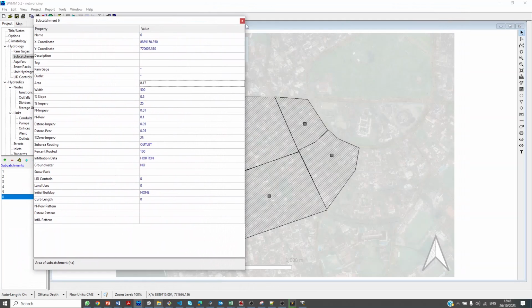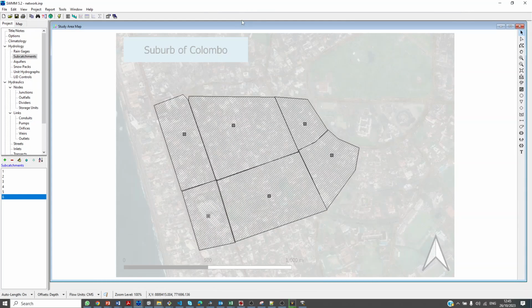Now then let's draw the conduit network. For that, first we have to lay out the junctions or manholes. So junction 1, junction 2, somewhere here, junction 3, and junction 4, junction 5, 6, 7, 8, 9, and finally we need an outfall here at the sea, outfall.